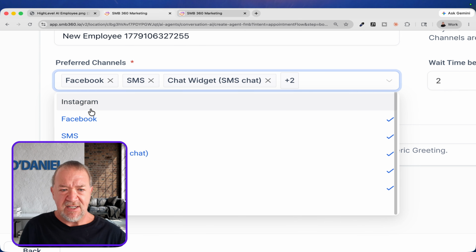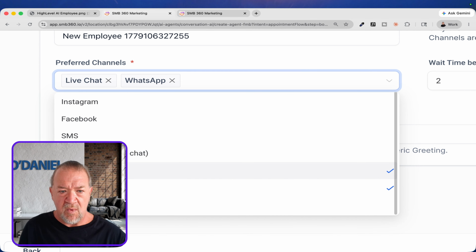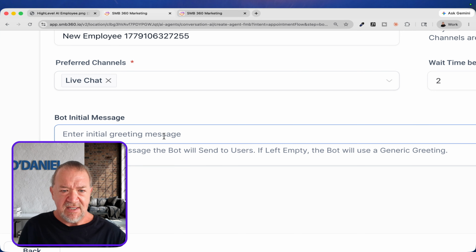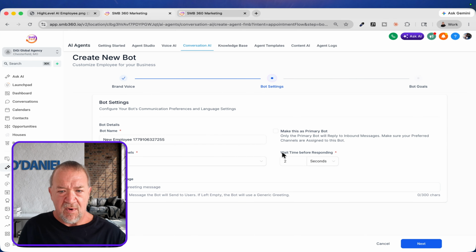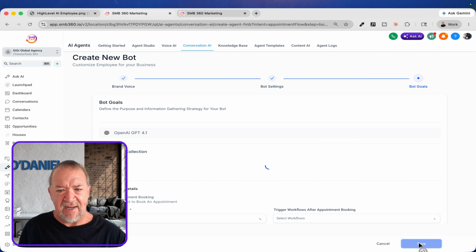So we're going to uncheck Instagram, no. SMS, the regular text-based chat widget, no. We are going to leave the live widget. We're going to uncheck WhatsApp because we only want it to respond to live chat. Now, with this, the response time is just going to be 2 seconds. And we want to make this our primary bot. This is the primary one that's going to be speaking here. So once we do that, we're going to click on Next.